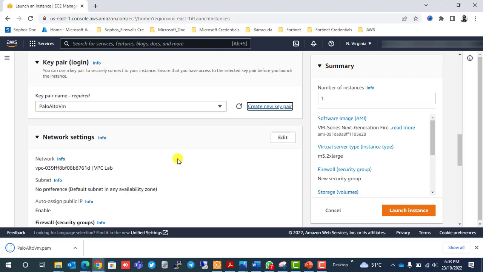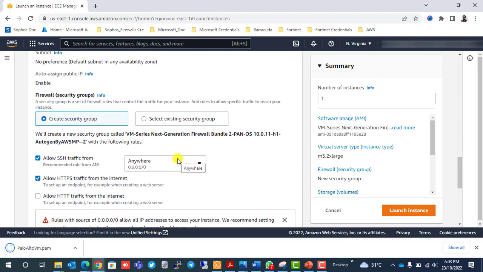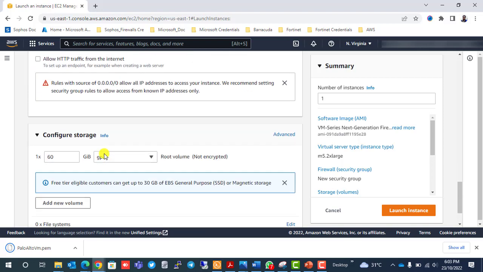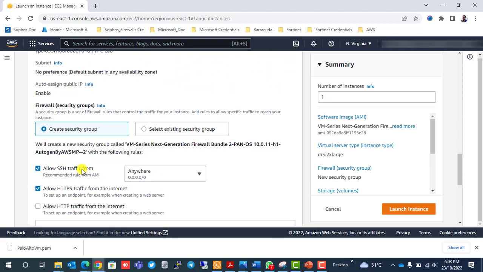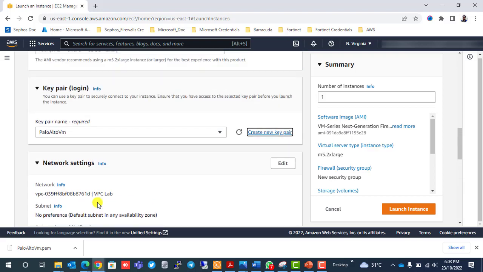Alright, now that I've created that, I'll check through my configuration. I'm okay with other configurations here. I'm okay with the size. I'm okay with SSH allowed, HTTP allowed, HTTPS allowed. We can leave it that way. Then I go ahead to launch the instance.